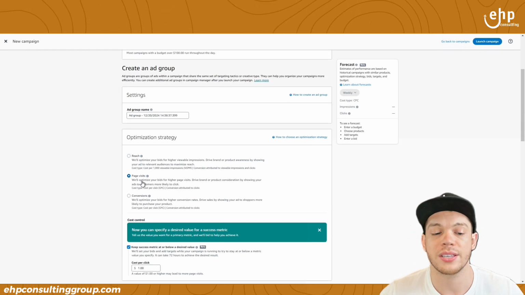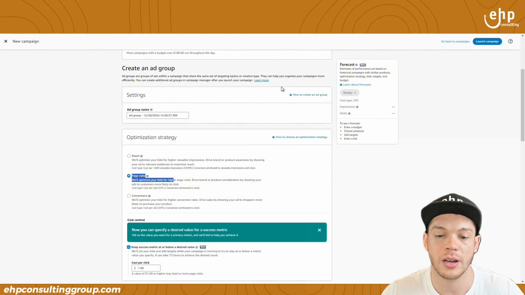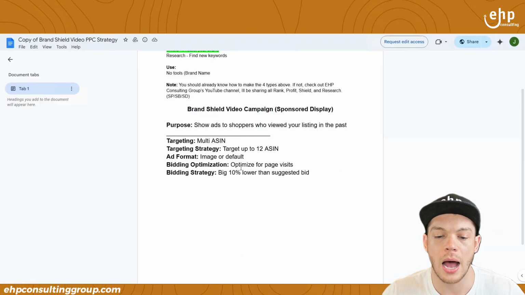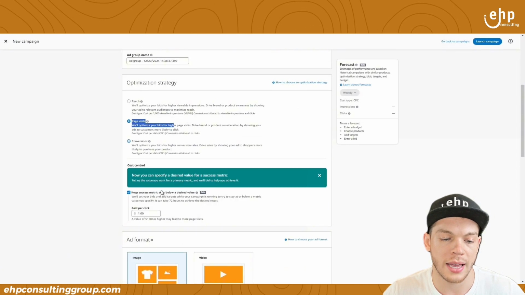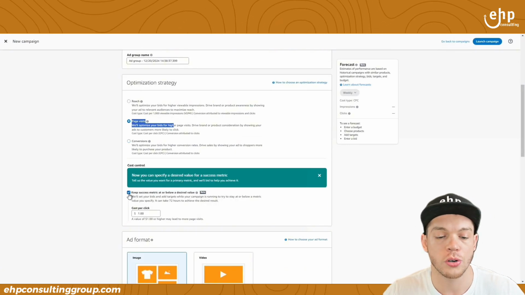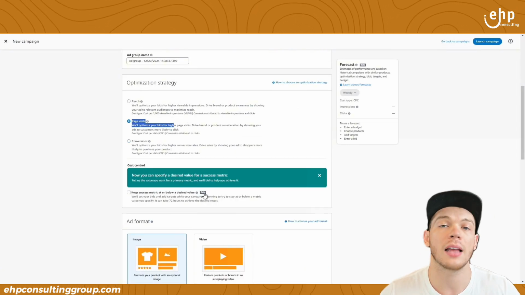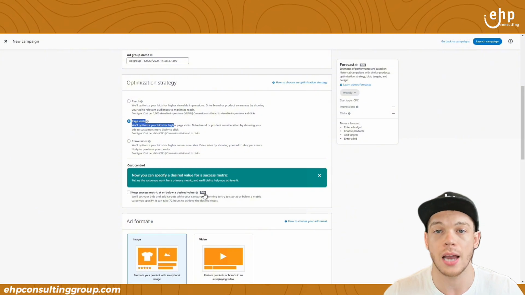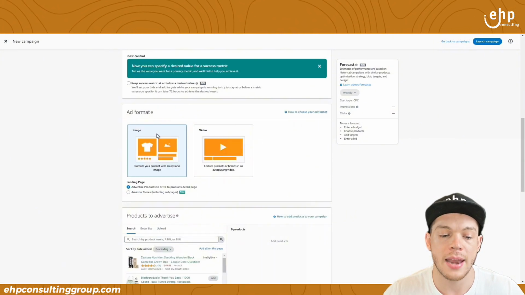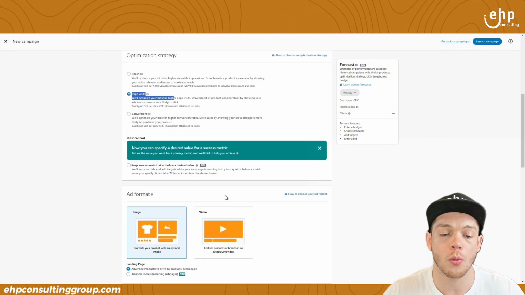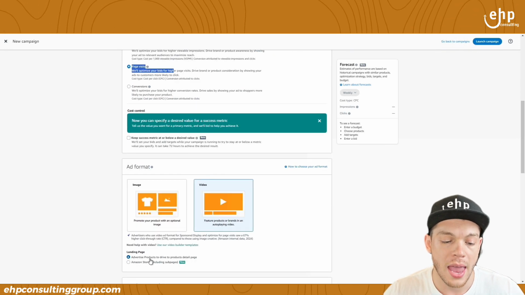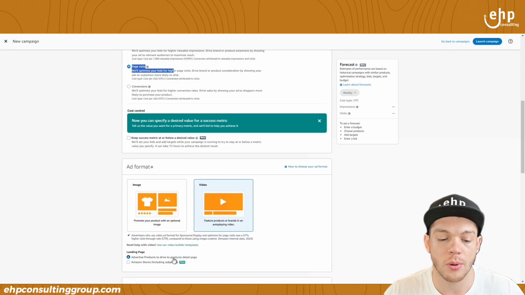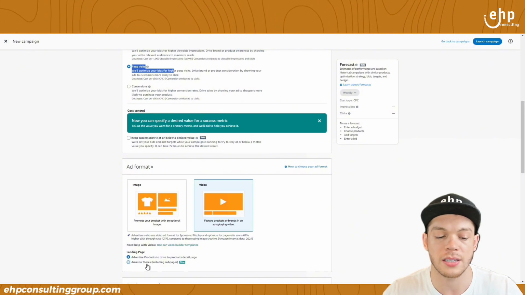And then the goal for this is page visits, right? So if we look at the strategy, it's going to be optimized for page visits right here. And there we go. So we're going to scroll down. Cost control, we're going to turn this off. This is beta. A lot of the beta stuff that Amazon does is not good, so we're going to turn that off. And now, are we going to be doing image, or are we going to be doing video? So we're going to actually be doing video, and we want to advertise products to drive products to the detail page. We're not optimizing for the store.